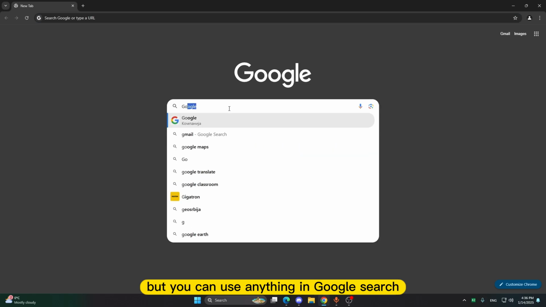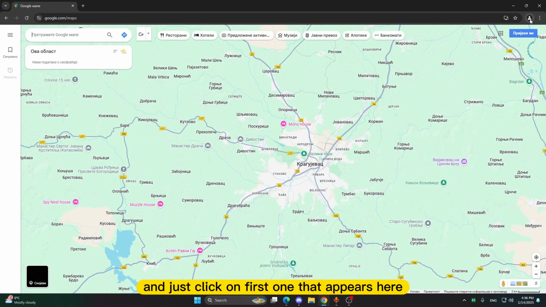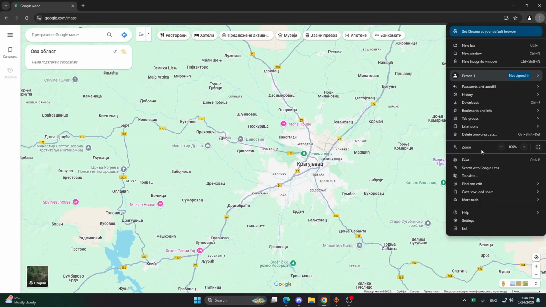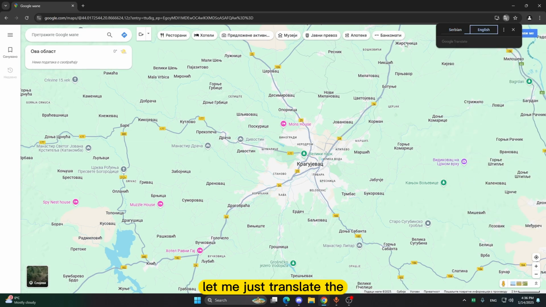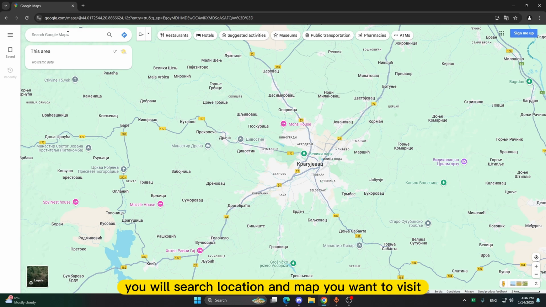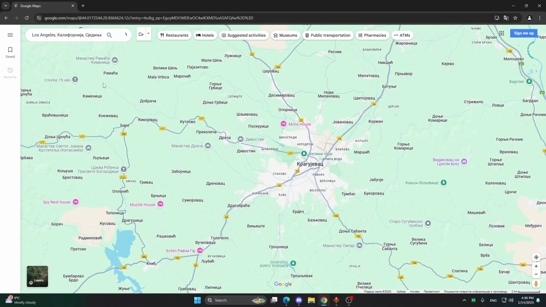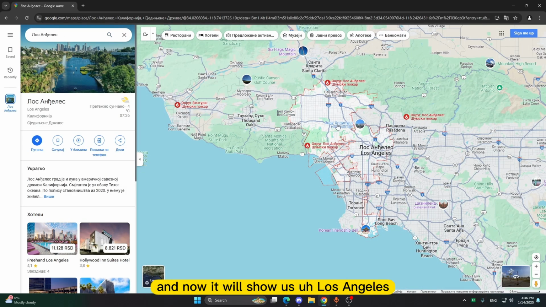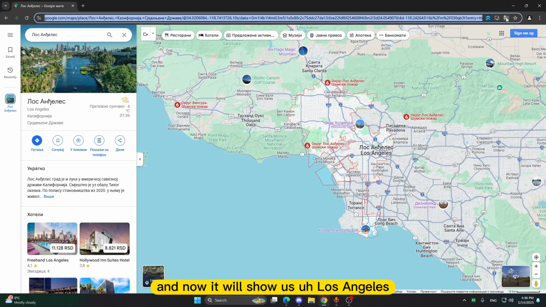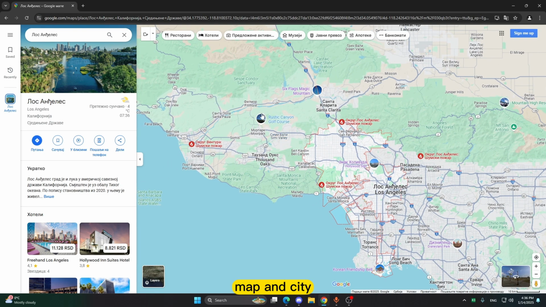In Google search, we will type Google Maps and just click on the first one that appears here. Now in Google Maps, you will search for the location and map you want to visit. For example, I will visit Los Angeles. And now it will show us the Los Angeles map and city.